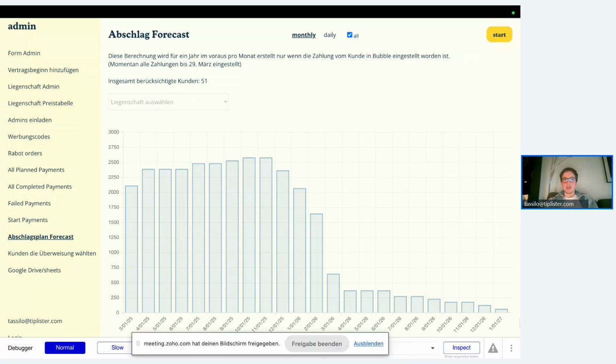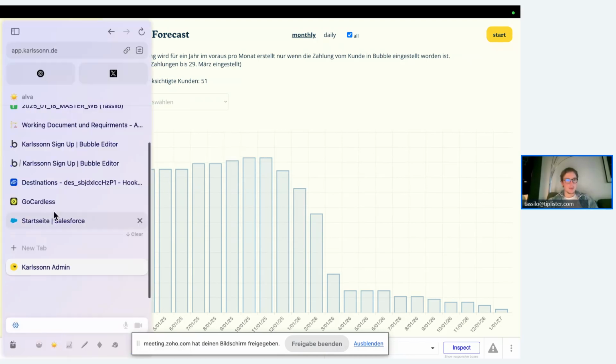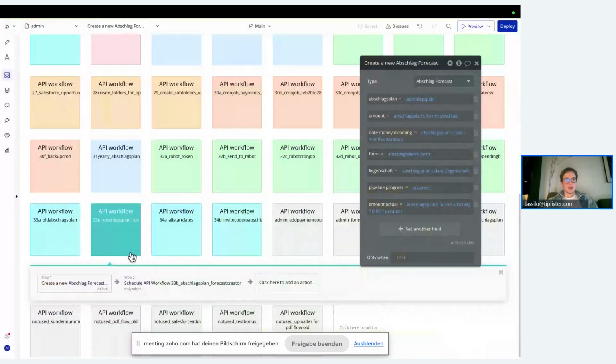So why does it drop down here? Because here in the example, we just went for 12 months, and some people will start only in September, whereas some already start now in March. And then looking at these workflows.